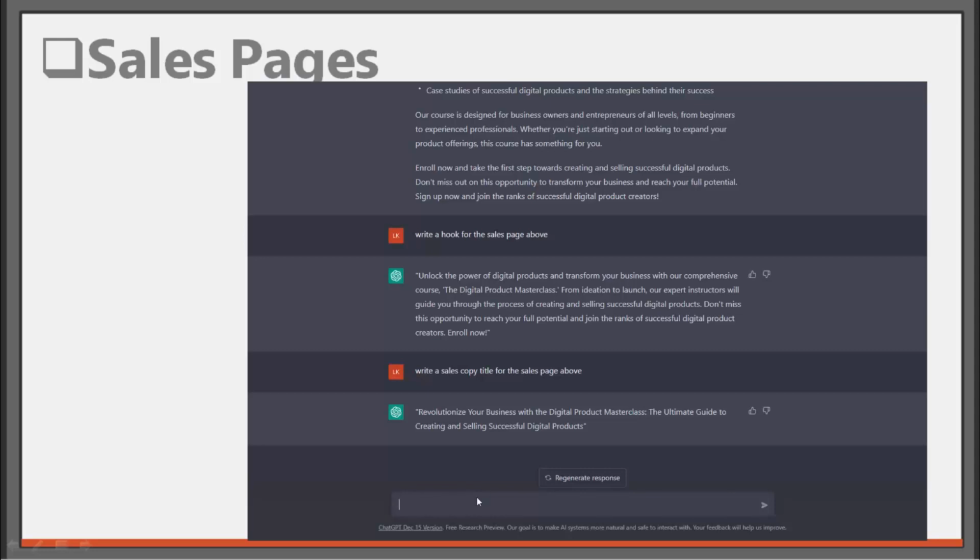You can also ask it to do that like 10 times. So you can say something like, write 10 versions of sales copy titles for the page above. And I cannot type today.